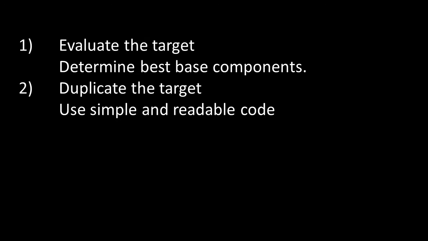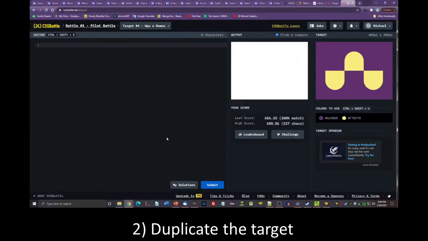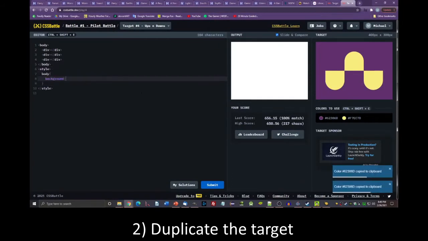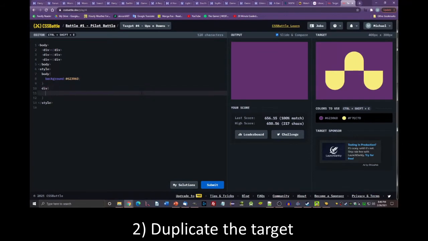A theory of how it might work is not enough. It must also work in practice. So we will carefully reproduce the target by following the guide laid out by our theory of its construction. So let's get started with a body tag, and 3 div tags to represent the yellow shapes. Then we will begin to style our elements, first by doing the easy part and giving the body a purple background color.